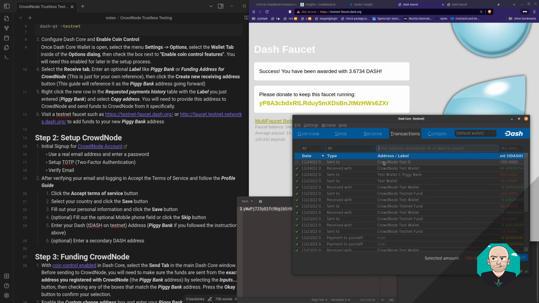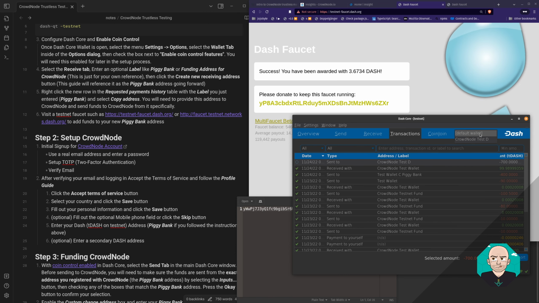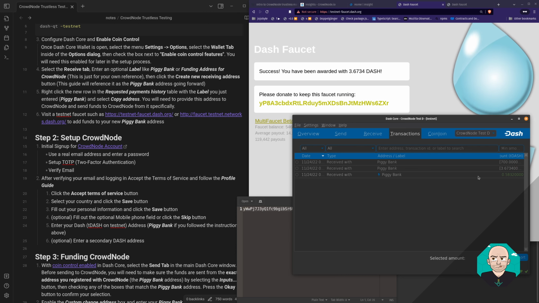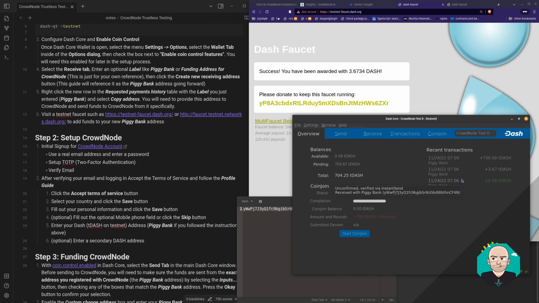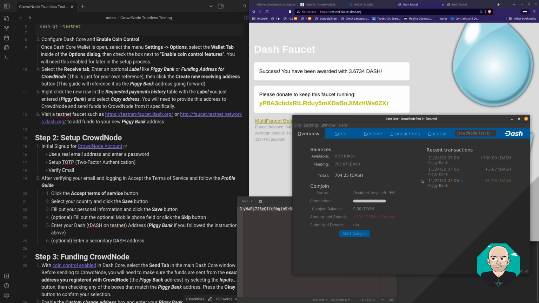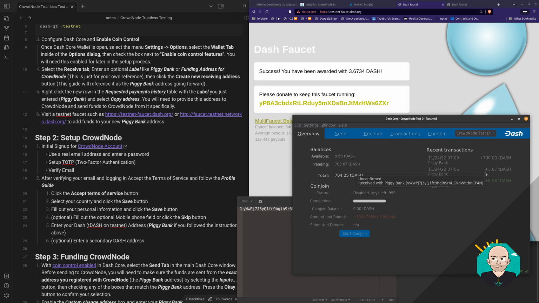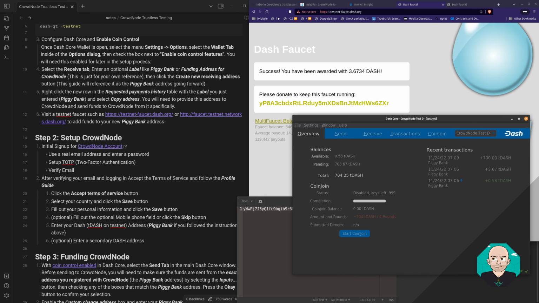So this should start the process, but it might take maybe up to 15 minutes, but I can switch back to the other wallet here, and it is already seeing it. Ooh, that's interesting. I haven't seen the lightning icon before. Verified via instant send. Interesting. Okay, so we do see it pending, but like I said, that might take up to 15 minutes, so we'll wait for that to come through.